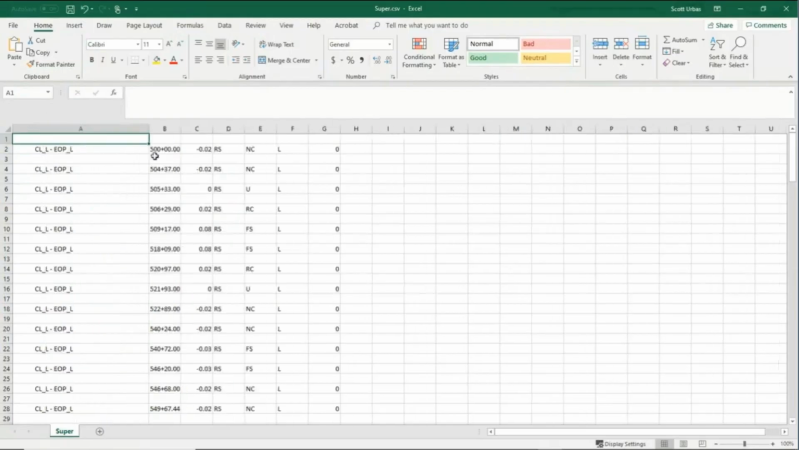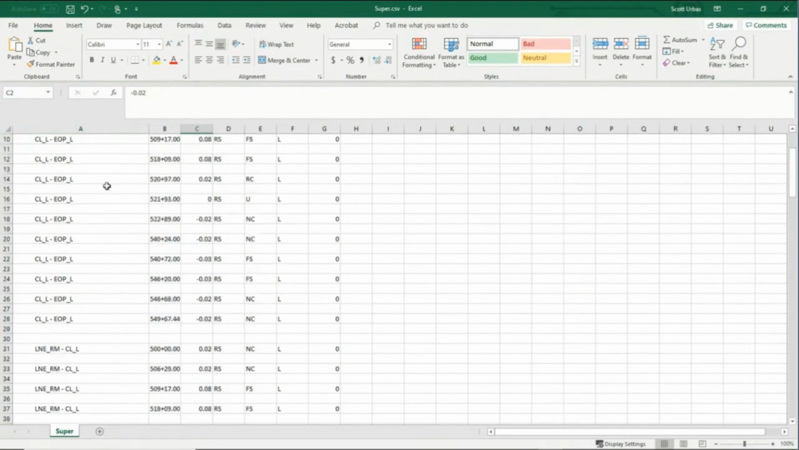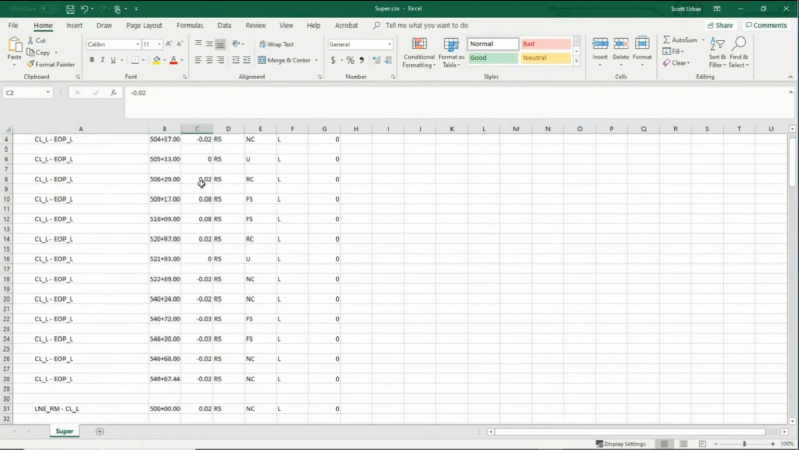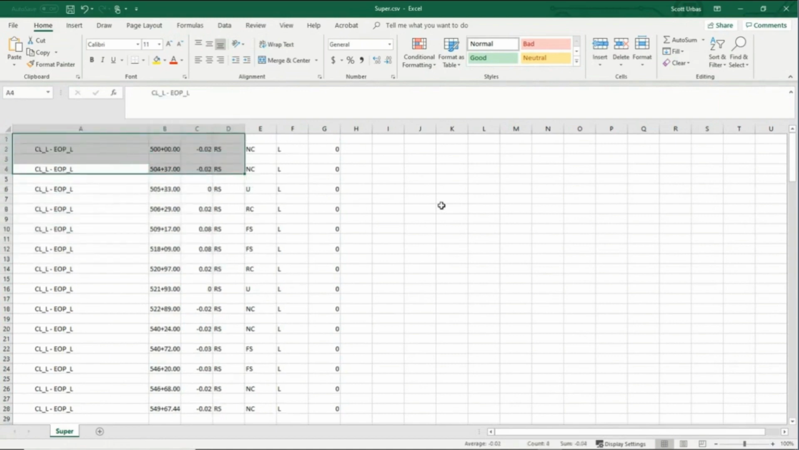And now inside of your spreadsheet, you can go in and make changes to your stations and your cross-slopes. So this is kind of the basic format. What you see over here is the name of each lane. Here is the station, the cross-slope, the side of the road, and then the normal crown, reverse crown, full super, and whatnot. That's pretty much the basic format you need. Some of this other stuff you don't really need.